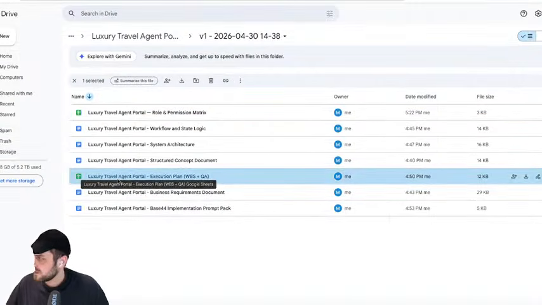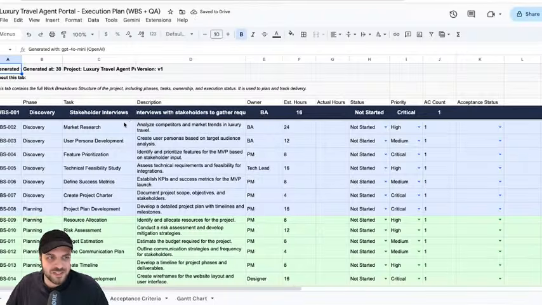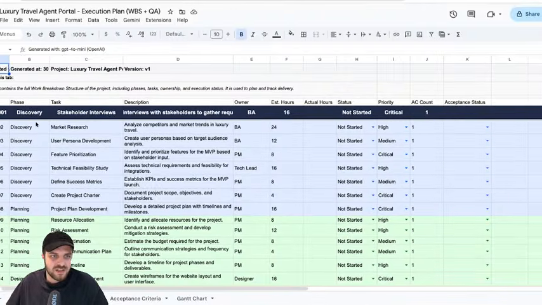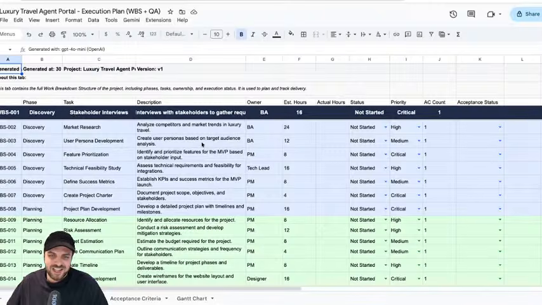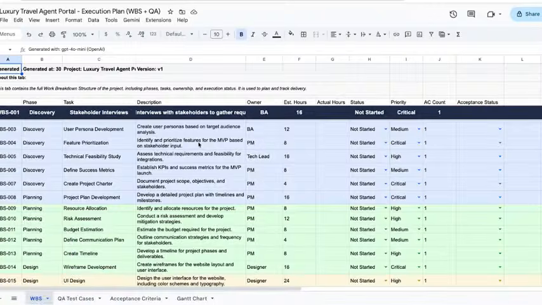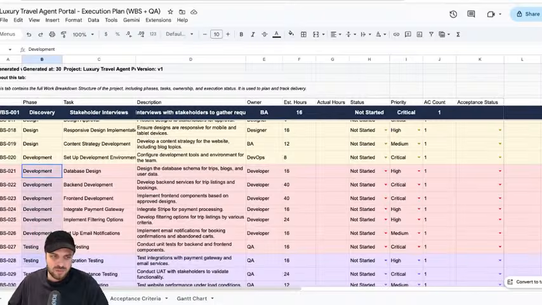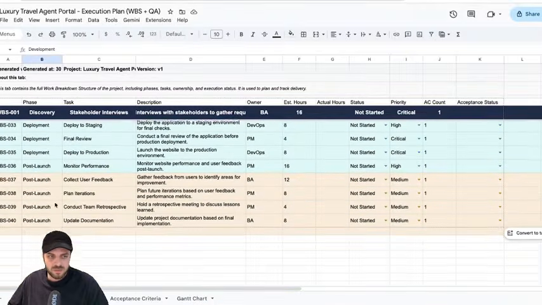As for the luxury travel agent portal, we have here the initial output for the WBS, where basically all the phases and the tasks are laid down. I looked at the quality so far, not the best. I would break it down completely differently, but still, the approach is very important. You have the discovery phase, you have the planning, you have the design, the development. Obviously the development should be much longer, and then you have the testing, deployment, and post-launch.